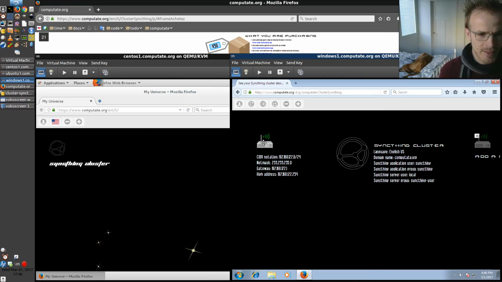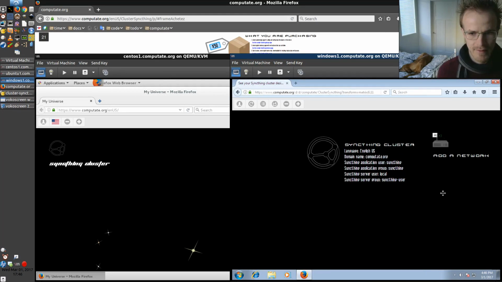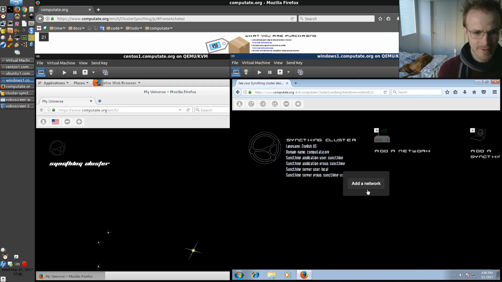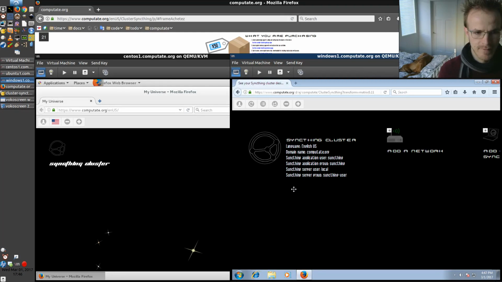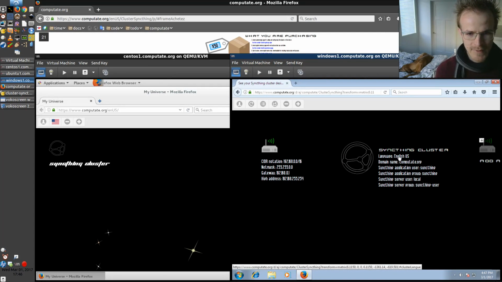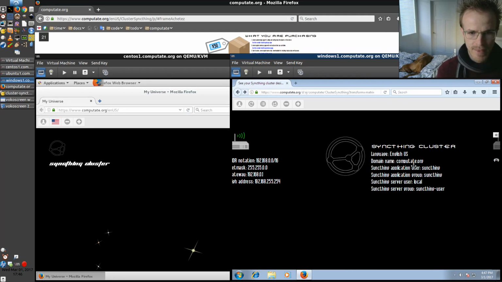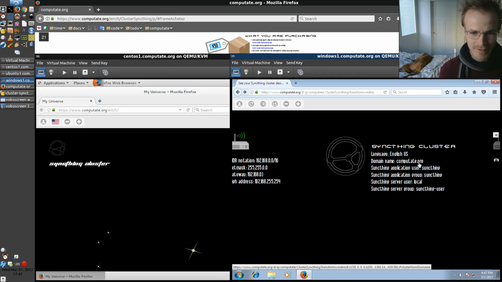Let me show you how we can delete this network and start from scratch. Just like that. Now we'll go over here and add a network. And it goes over there. Now, we can set our language to either English or French. We'll leave it as English. And my domain name is computate.org. I recommend having a domain name, but you don't have to have one.